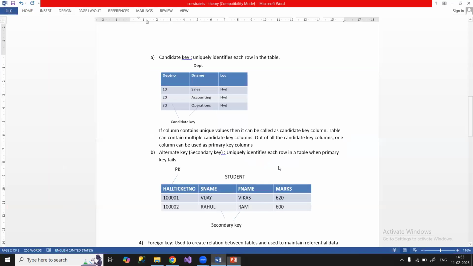And in primary key, one more key is there. That is the alternate key. Alternate key we'll call a secondary key. Alternate key or secondary key uniquely identifies each row in a table when the primary key fails. If you are not using the primary key to get values, you can use other columns to get the values. Other columns we can call alternate keys or secondary keys.